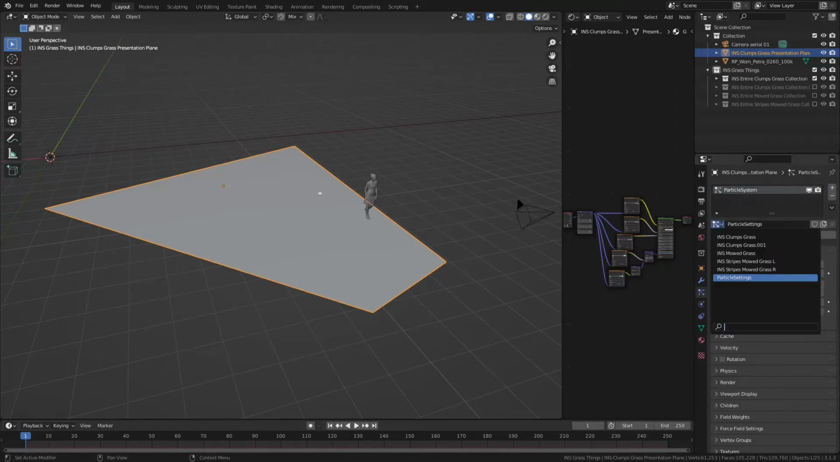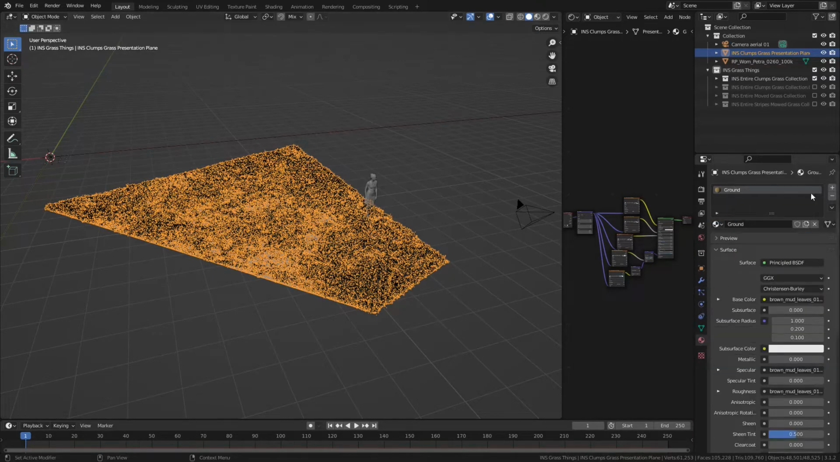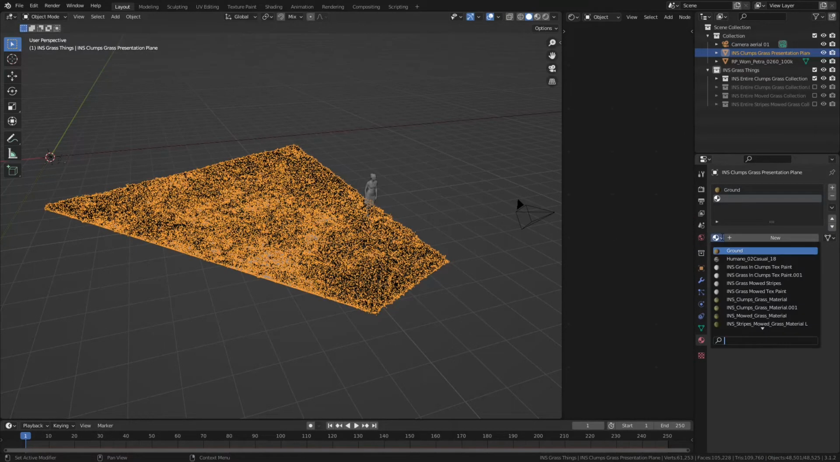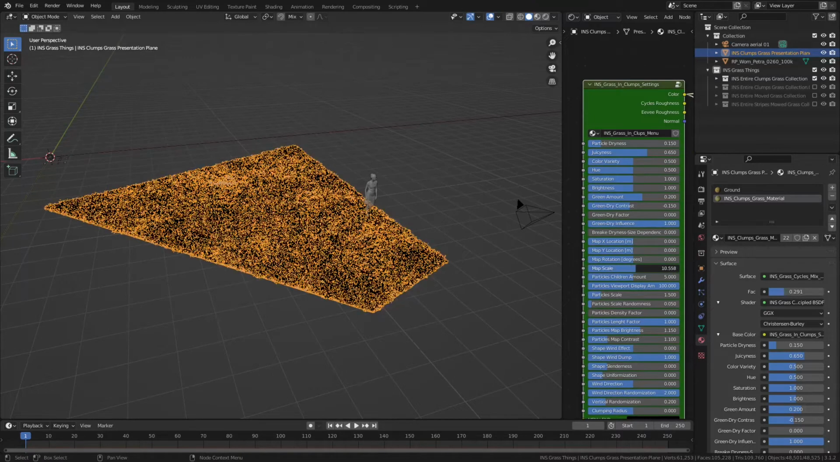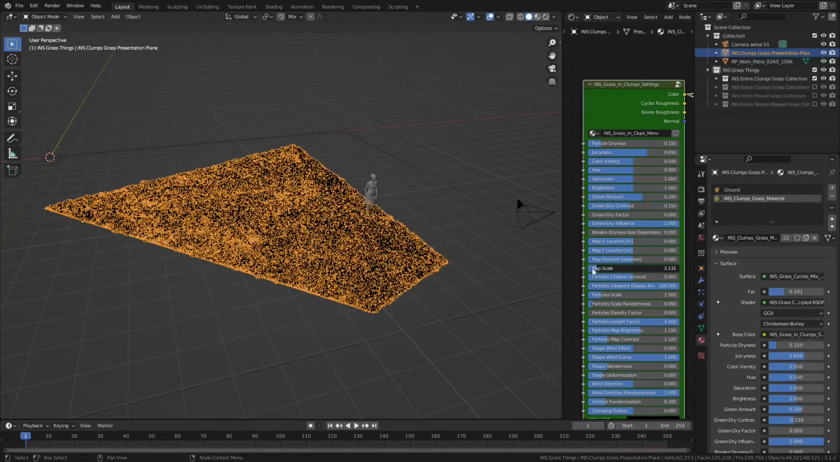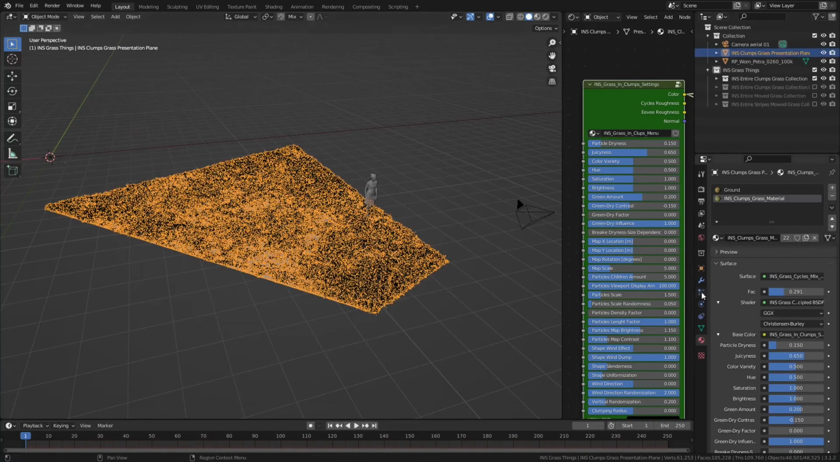Create a particle system, choose INS Grass and Clamps, and the system is here. If you want to control it, you have to add a material slot, and I will choose INS Clamps Grass Material. And now I can control the system. So everything works.